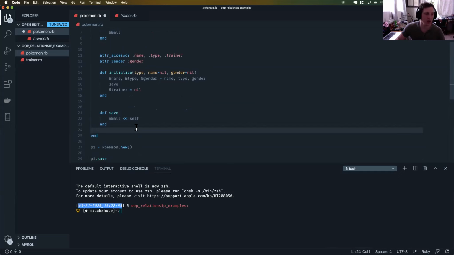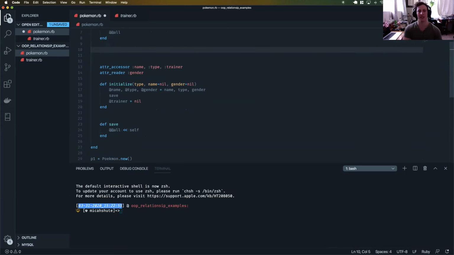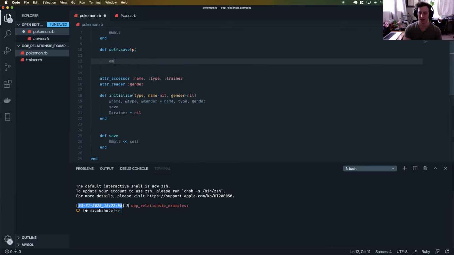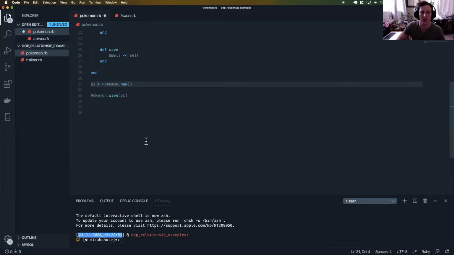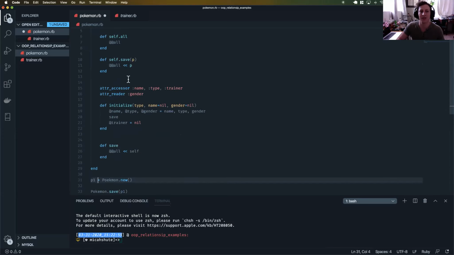This is what I mean when I say you're the god, you get to choose what you want to do. I personally think it's the best way to solve it, but you could have just as easily said def self.save, made a class method that takes in a Pokemon instance, and shovels that Pokemon instance into the @all array. And now instead of saying P1.save, I would have said Pokemon.save P1. This is what I'm saying when I say you guys get to choose how all this works. This is a perfectly fine design choice.